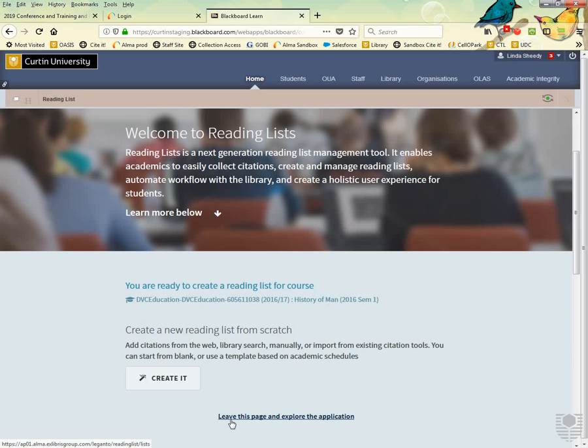Obviously, if you haven't made a reading list before, you would want to create it, but if you have old reading lists that you want to reuse, you would leave this page and explore the application to find those other lists. For today's example, we're going to create a reading list from scratch. And to do that, I'm clicking on the Create button here.